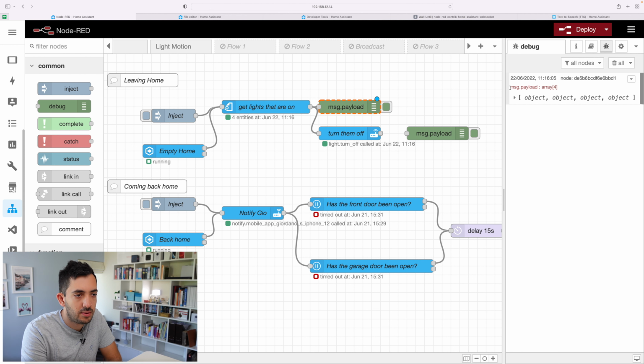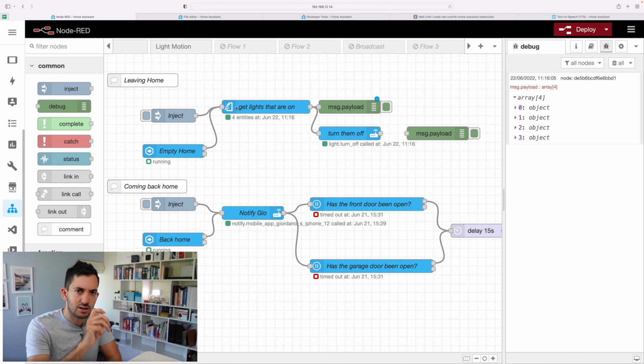So we can see information from the message.payload. We can see an array of 4 objects, 1, 2, 3, 4 objects. Click over here, you can expand it. You can see the 4 objects. You also see 4 entities over here. So I only turned one light on, and you might ask yourself, why are there 4 entities?